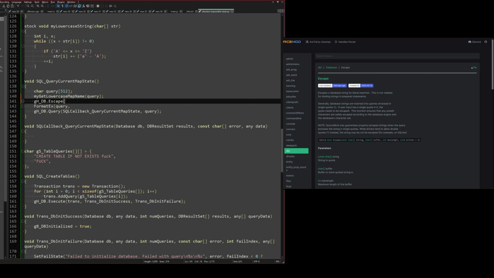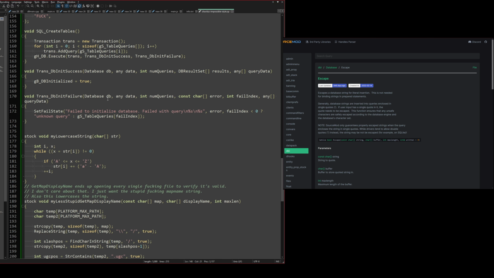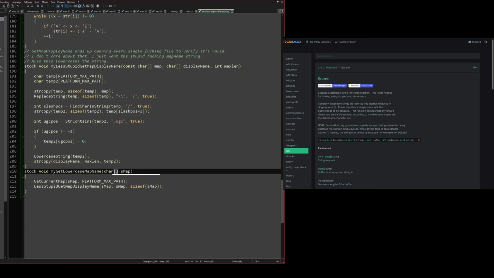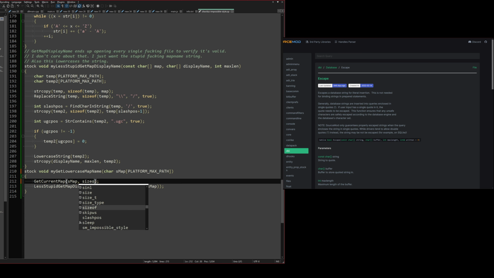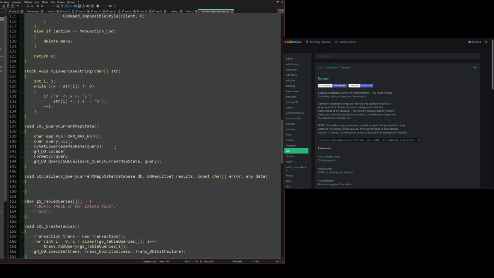Oh, I don't know if that's going to work. All right, well, we will do platform max path for this, and then we will have a separate buffer for the query, 512. Copy this back. Just undo that. I could have copied that a little bit faster than I did.